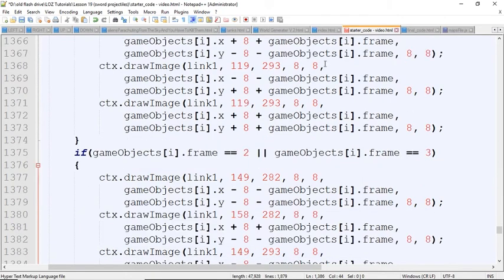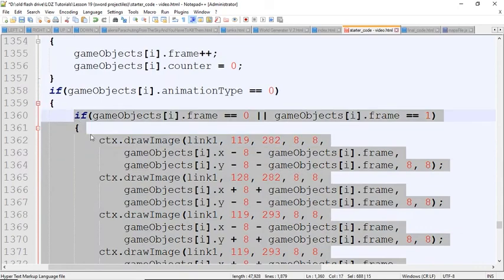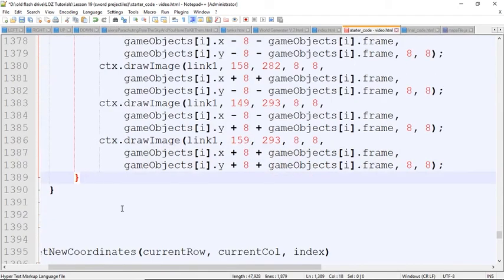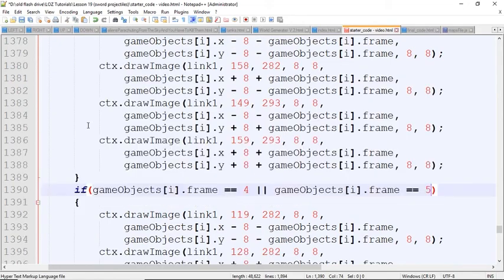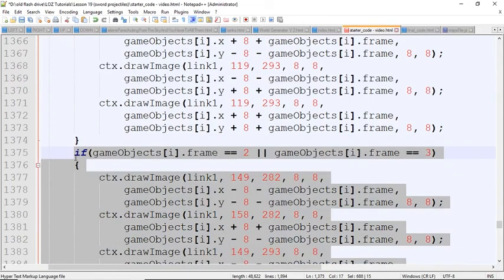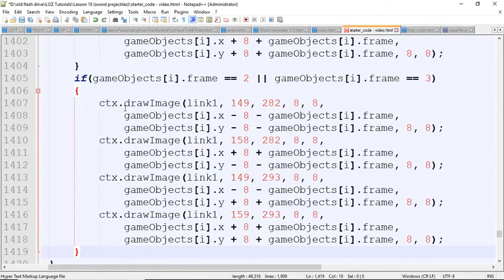Now, for 4 and 5, we're just going to repeat these up here. So this is going to be for 4 and 5, and I'm just going to copy this and place it at 4 and 5. Now, for 6 and 7, guess what? It's going to be these dudes right here. And I guess these could be else ifs. So this is going to be 6 and 7.